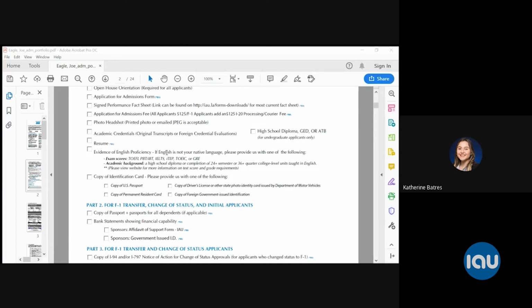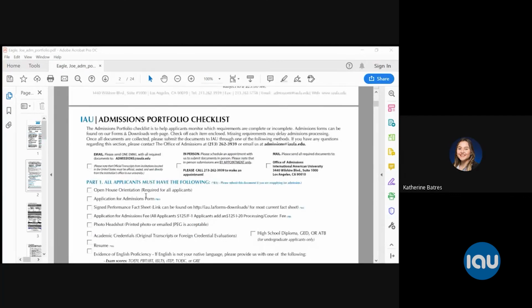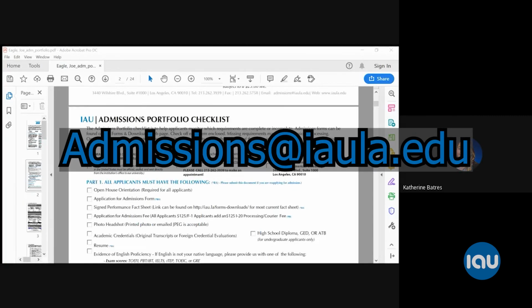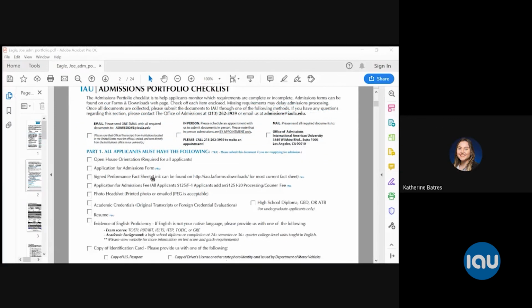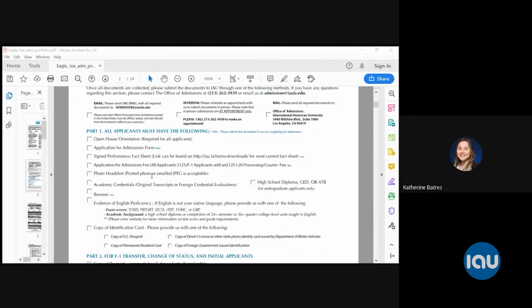Once the applicant or the agent has compiled this, they will go ahead and email it to admissions@iaula.edu. So we do ask that there be a pre-screening so that we can efficiently review these documents, these admissions portfolios, and get the admissions packages and initial I-20s out so that students can basically make their appointment for their visa interview and have time to just get settled, and if they have to come to the US, if they are approved for their visa, that everything is done efficiently and correctly.